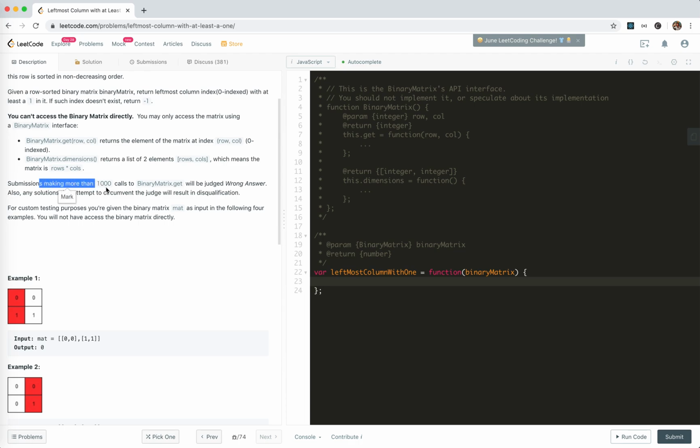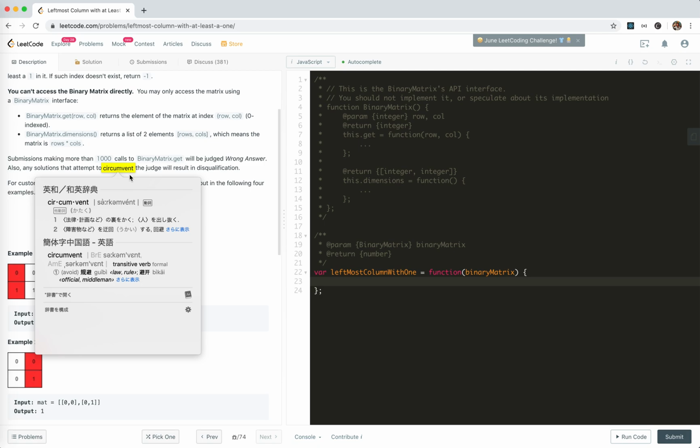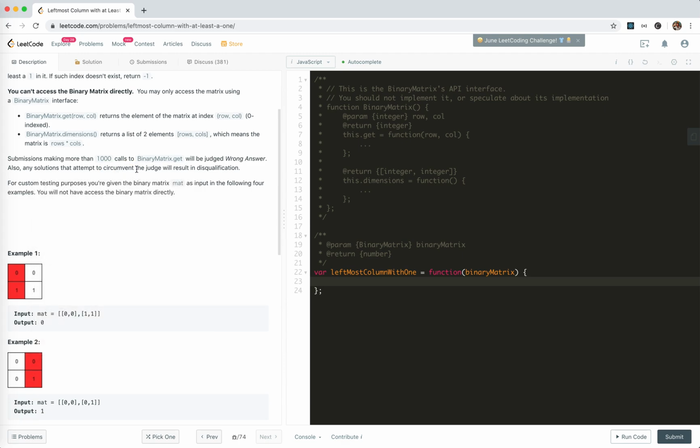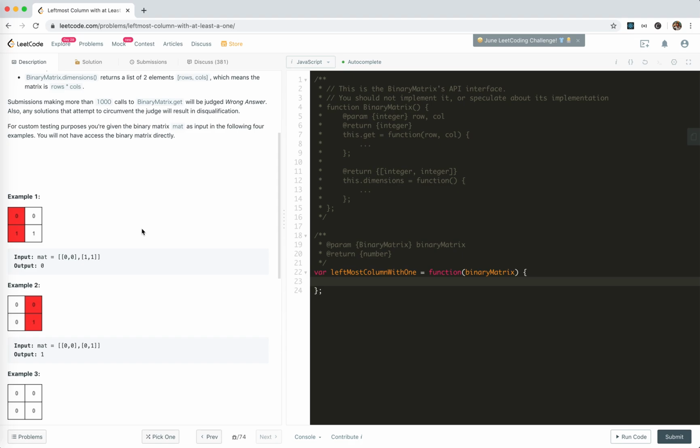Submissions making more than 1,000 calls to get will be judged wrong answer. Also, any solutions that attempt to circumvent the judge will result in disqualification. What does this mean? Circumvent. So for custom testing purposes, we're given a binary matrix as input in the following 4 examples. You will not have to access the binary matrix directly.